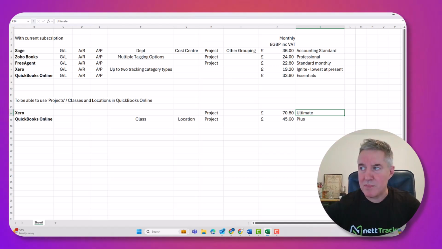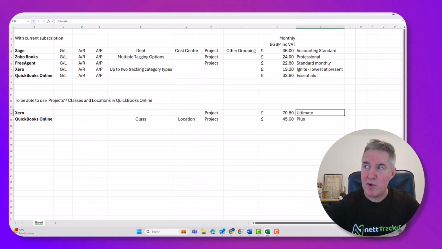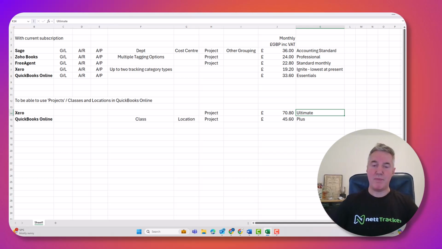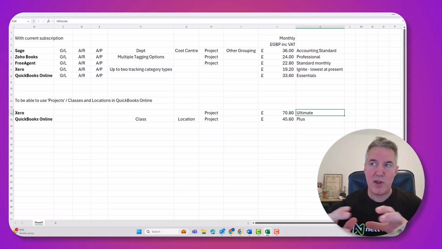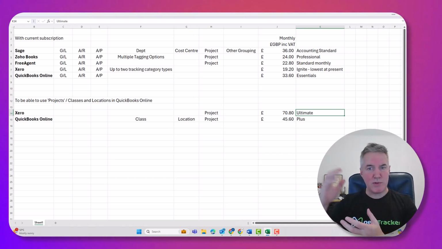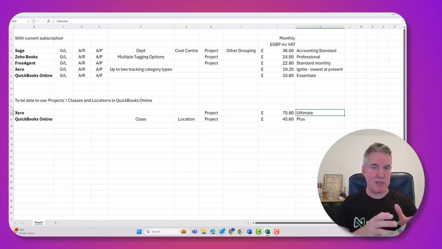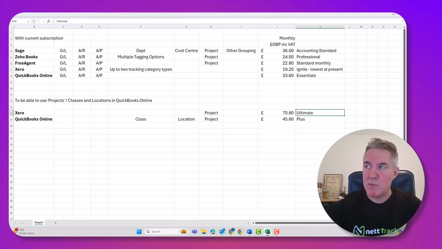With QuickBooks Online, if I want to use the project feature, or classes and locations, or both, I'd need to move up from Essentials to Plus, and that would be $45.60 a month including the VAT. So that's moving up almost £12 a month on what I'm currently paying. So you have to bear these things in mind and factor them in. How important are your different reporting types? Do you need to split it down in these different ways? If you do, then these are some of the costs that you need to consider.